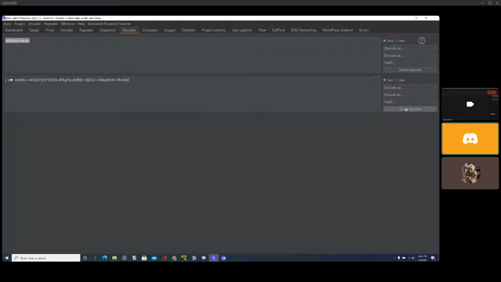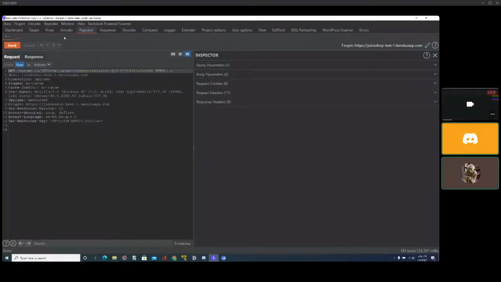It also has a smart decode button, which is pretty cool. But it doesn't actually decode stuff smartly. You have to tell it parameters and stuff.